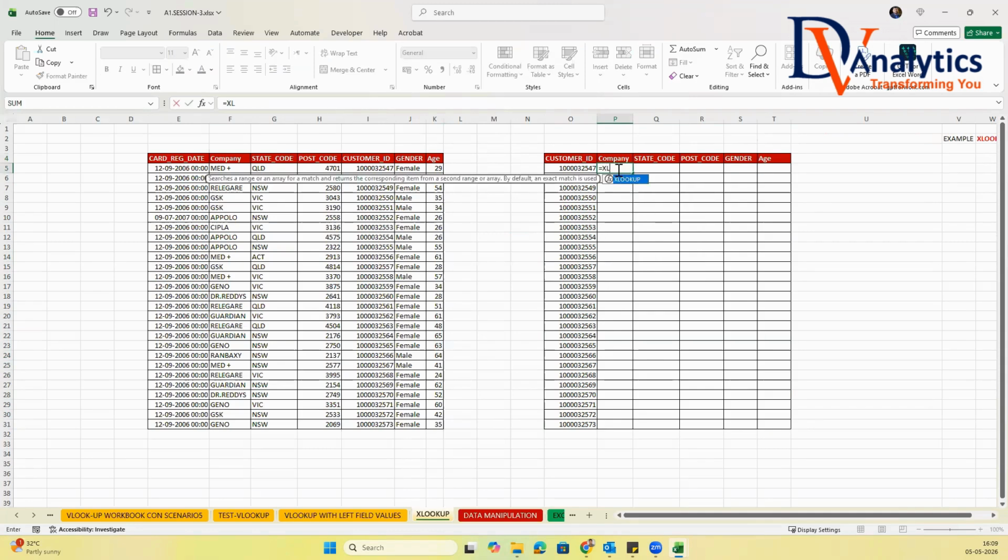What will I use here? XLOOKUP. What's the lookup value? Customer ID. This is called O5. What is the lookup array for you guys?